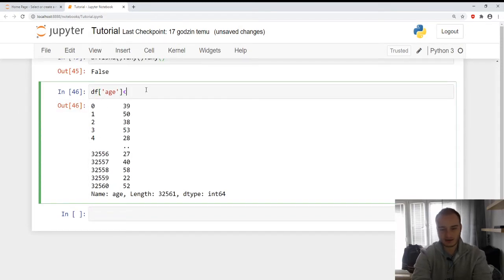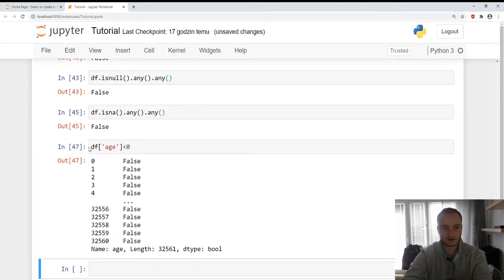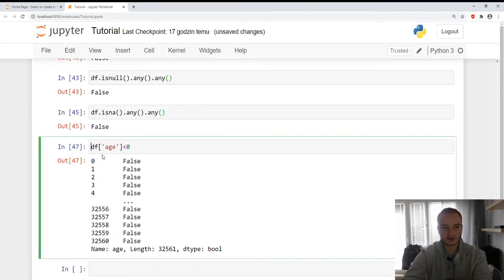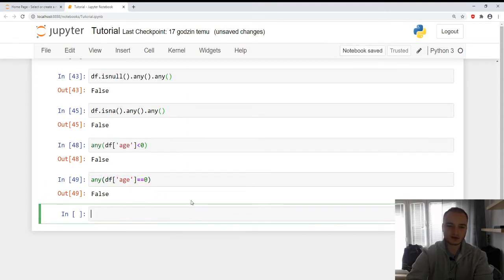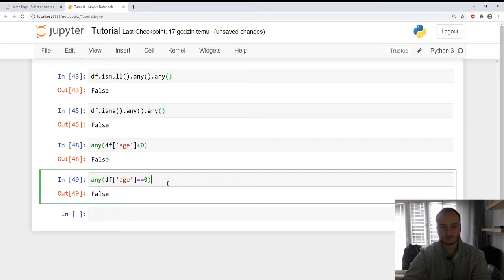Let's say it's less than 0. It will show you each observation and say if this value is less than 0 or greater than 0, and call any on this, which will show you that there are no negative values in the age column. You can do the same if you want to check whether there are some zeros in our column. Those are really fast methods to validate your data, for example.